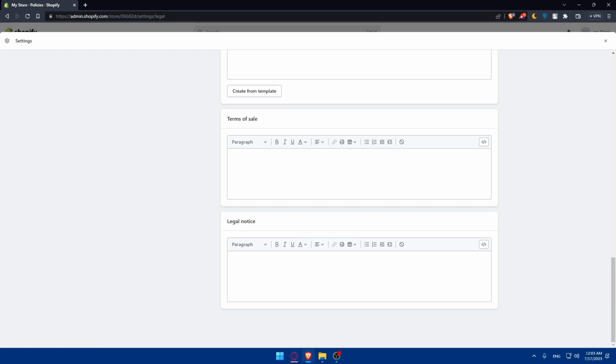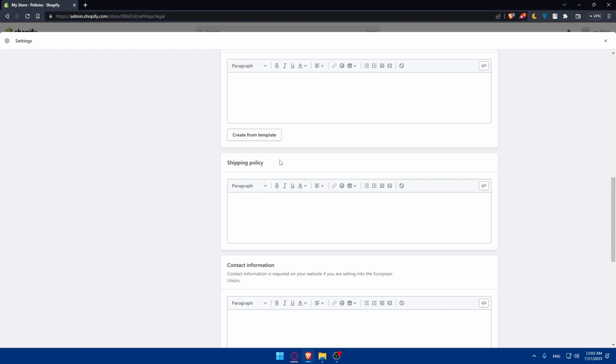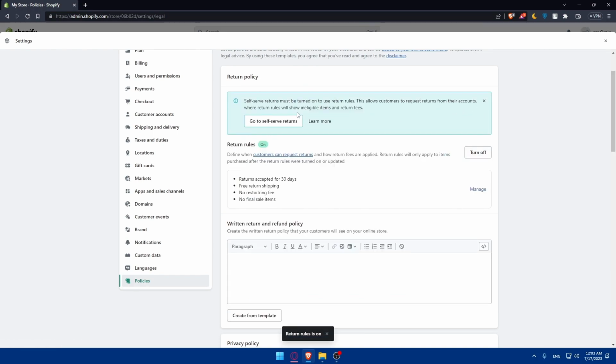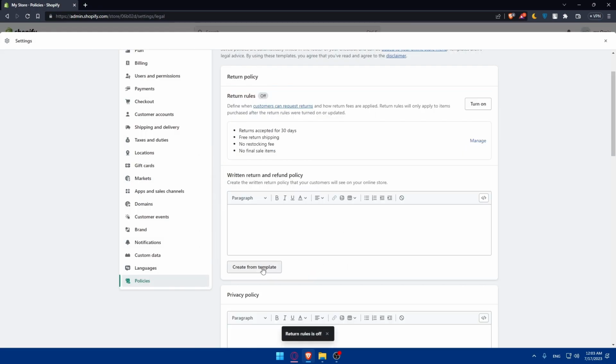So let's start by adding, for example, a refund policy. Let's go up here and turn that on. Or before even turning it on, let's just turn it off first. We'll have to create from templates under this refund policy section.